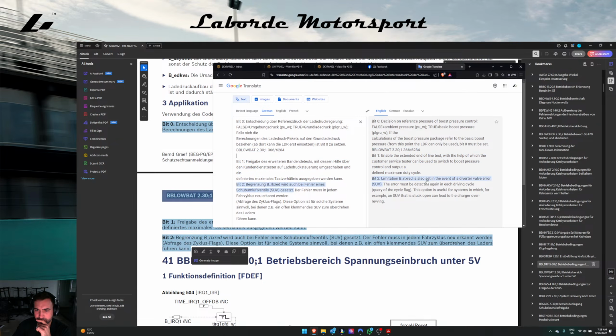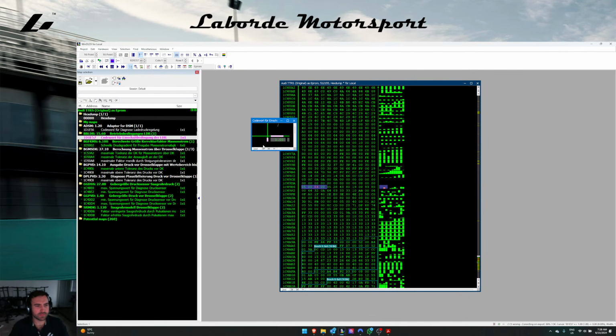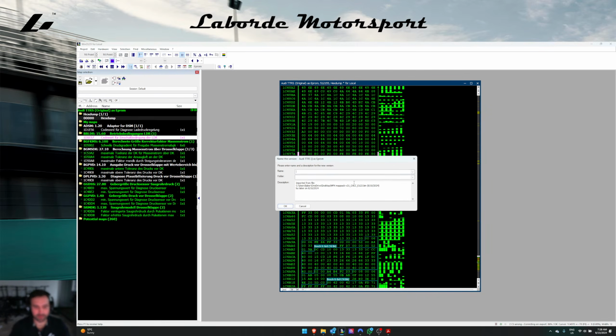Limitation, there, we diverter valve error. So bit 2, we can turn that off. But that's already off anyway. I think we'll leave that one. Okay, let's go boost 255 kPa adjustment.